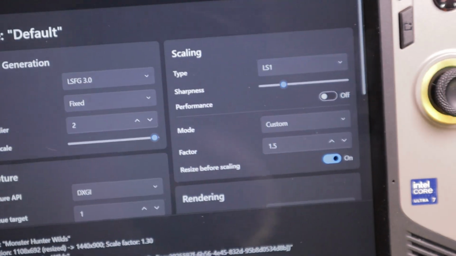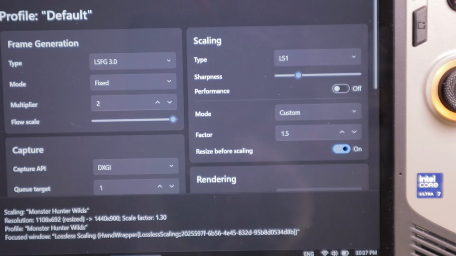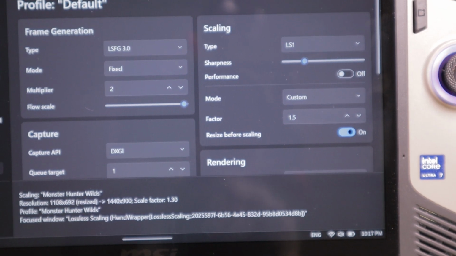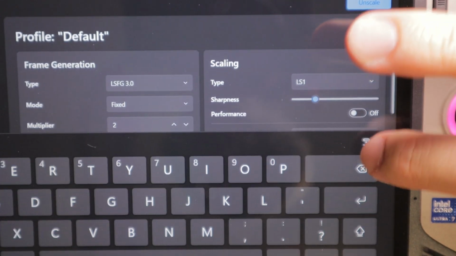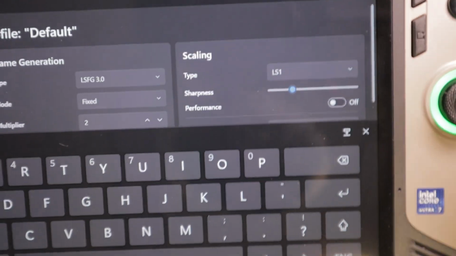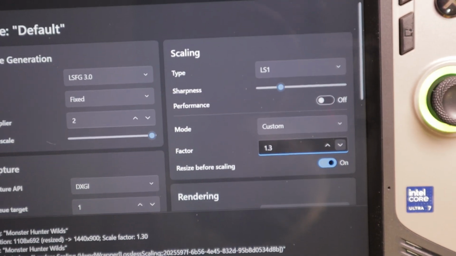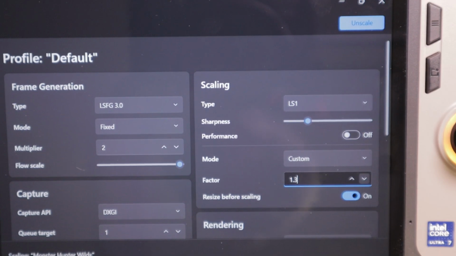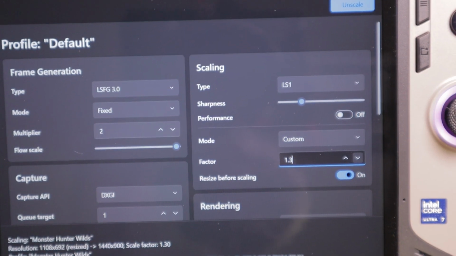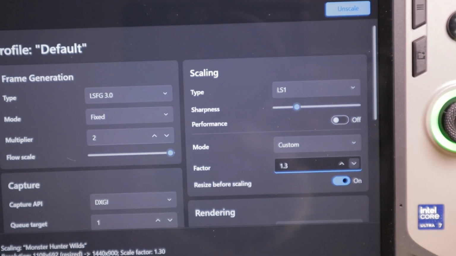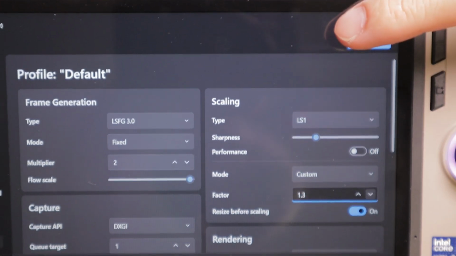And let me explain a bit about the factor option right here. So 1.5 is going to be equivalent to balanced upscaler, all right? And 1.3 is going to be equivalent to quality, all right? And 1.7 is going to be equivalent to performance. So basically you want to start with 1.3 and see if you're getting the result that you like. If you don't like the result, you can come back here and increase it by 0.2. So right here, we're gonna start by setting this to 1.3, all right?